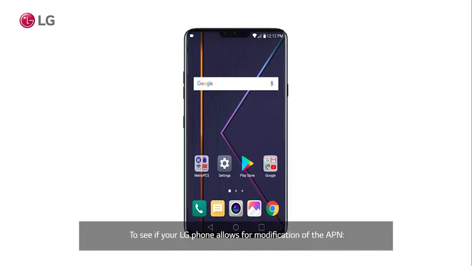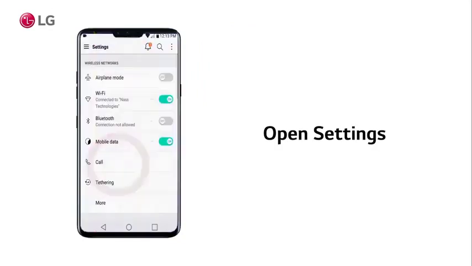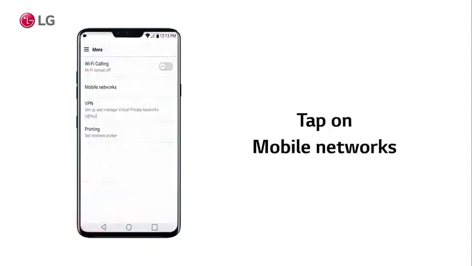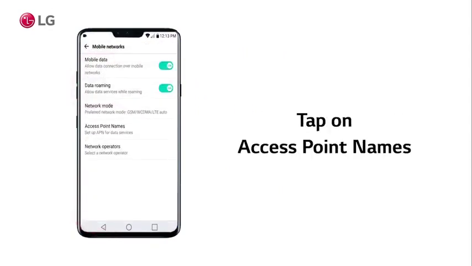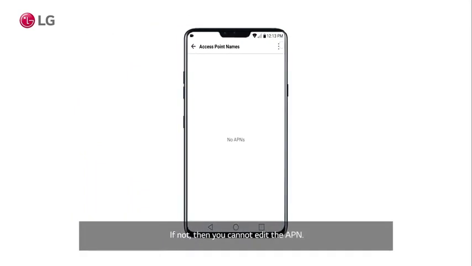To see if your LG phone allows for modification of the APN, open Settings. Click a gear symbol on the home screen and the Settings page opens. Then under Wireless Networks, tap More. Tap on Mobile Networks, then tap on Access Point Names, and tap on the three dots at the top right to see if New, Add, or Edit is there. If not, then you cannot edit the APN.